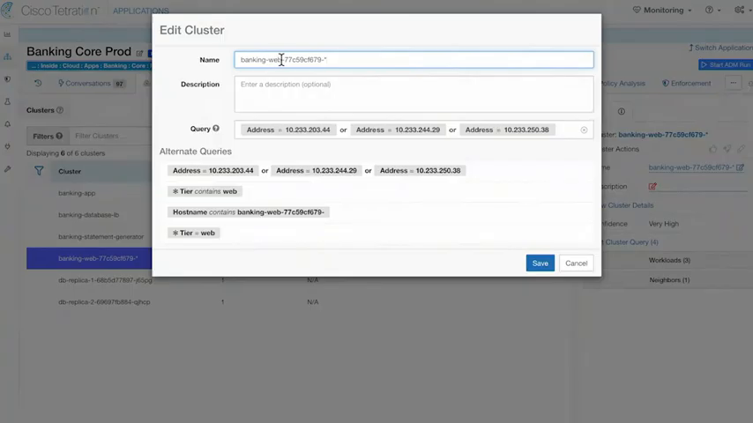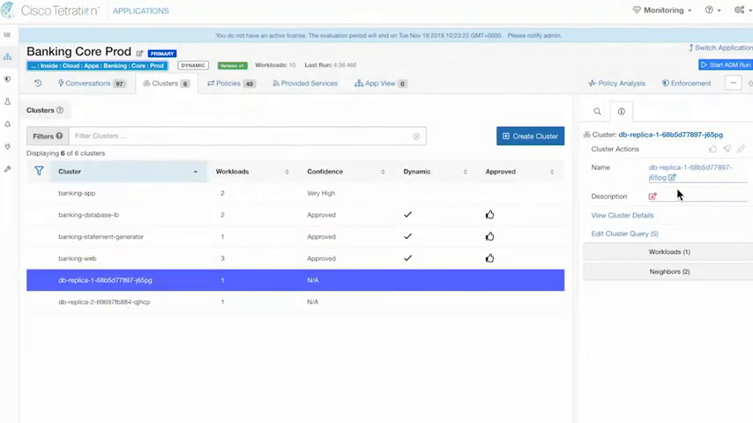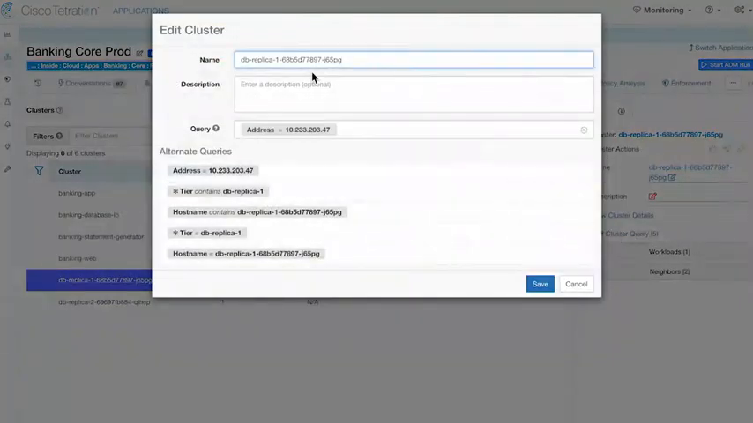So we'll just edit the last few ones of these. So we have our web tier. See, you're particular about your naming. Yes. One more or two more. We'll get the replica 1 sorted out.